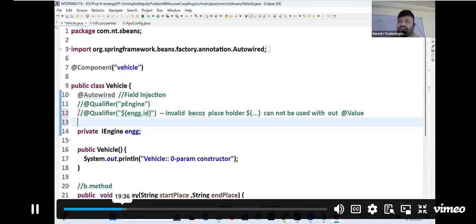@Qualifier. Okay, fine. We'll do what is possible. We have to use @Qualifier along with the @Value annotation, right? Let's see, guys. I'm trying to pass @Value. This one. Fine, guys. Control plus Shift plus O. I have imported the Value annotation also, but still we are getting a red mark.